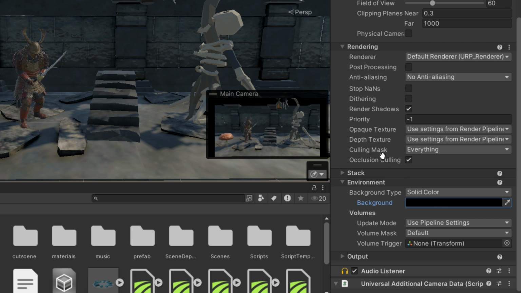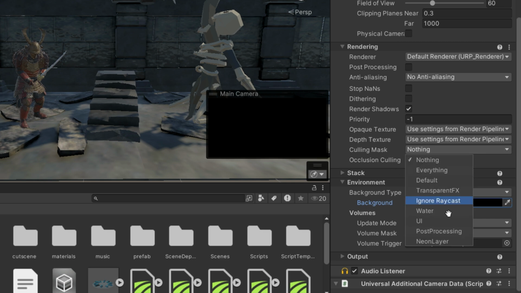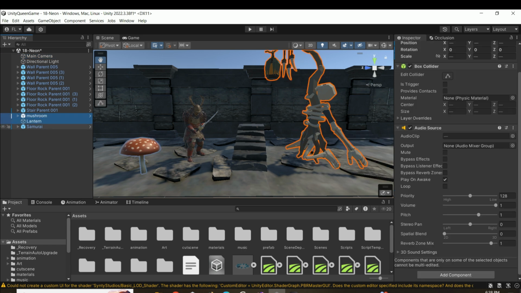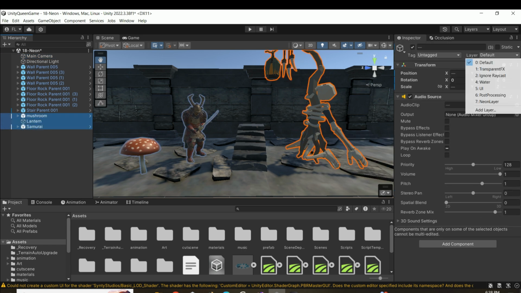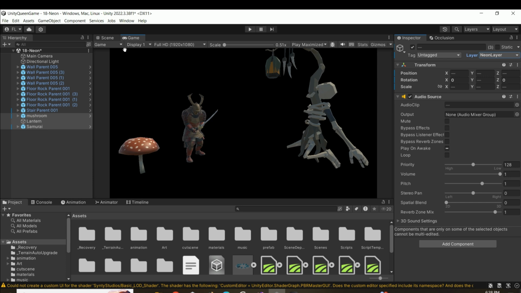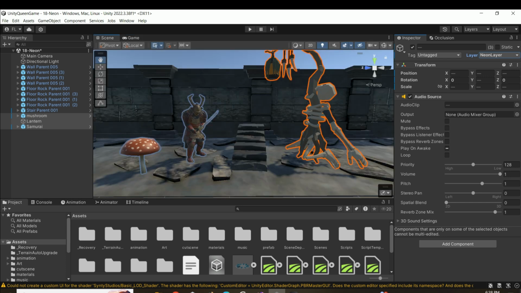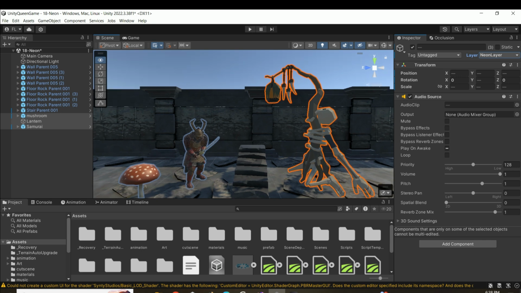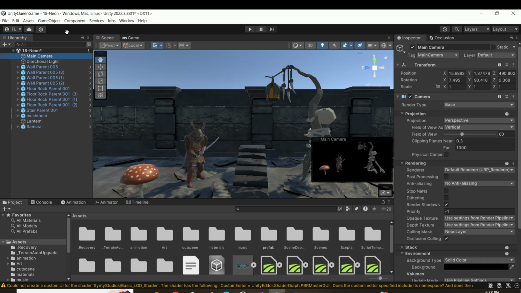Then in the camera's culling mask, select only Neon Layer. Select the objects you want to use and assign them to the Neon Layer. Okay, now only these objects are visible to the camera. Next, we want all of their meshes to be black and invisible to the camera, so later only their outlines will be visible.